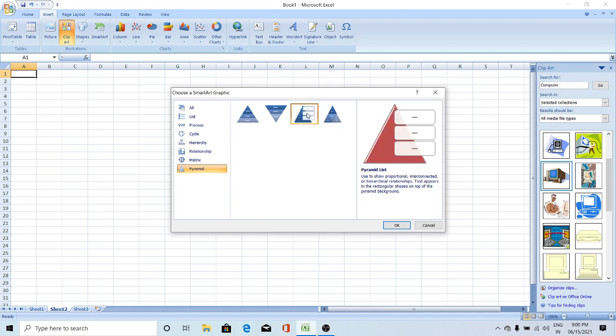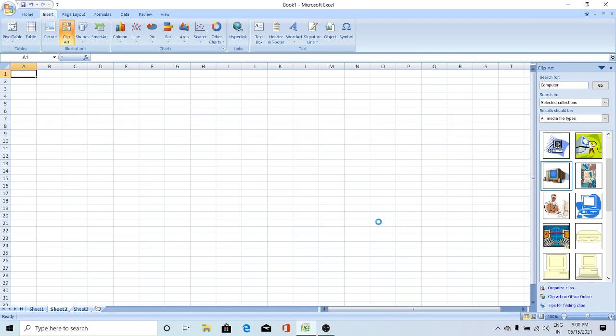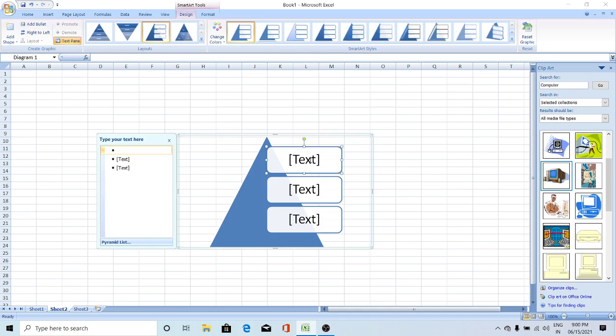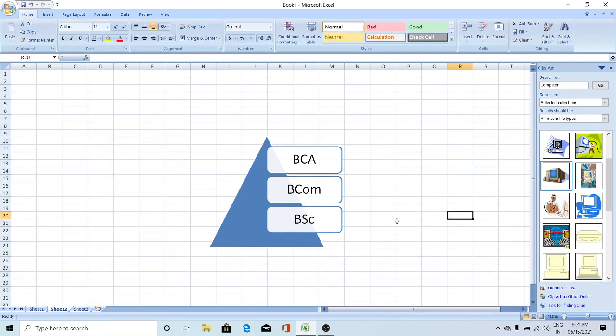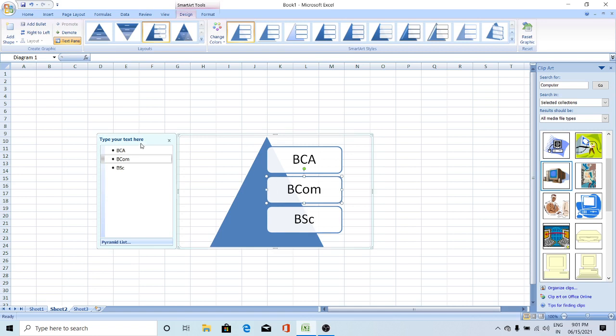I am selecting this one now. Select this, just say okay. Here you can make changes for this text. Okay, I want to change, I am entering here course names. Just you can make changes here. Okay, like this I can set. This is one. Type your text here. You can type the text directly here or here also. It is pyramid of list.